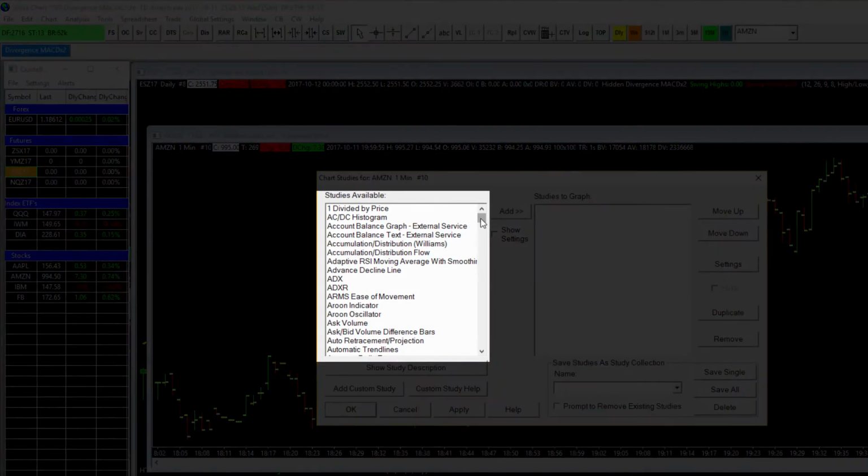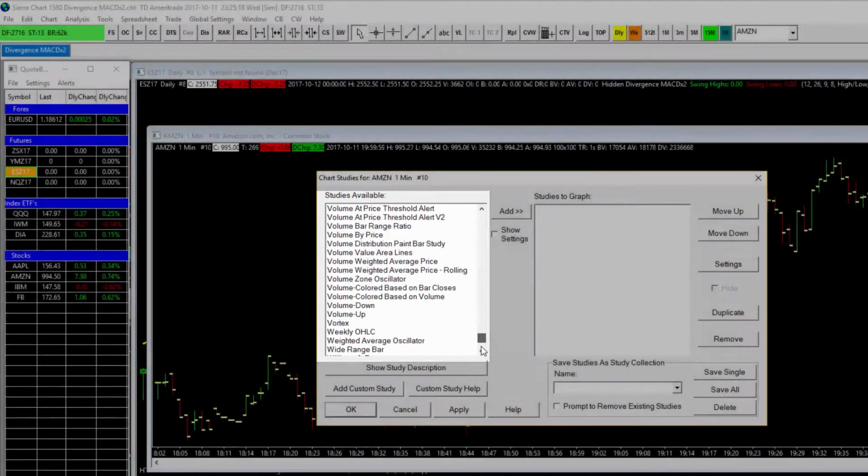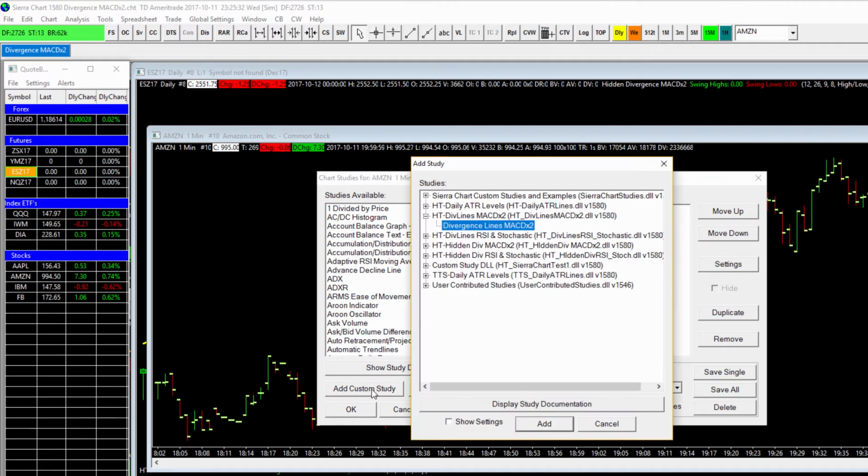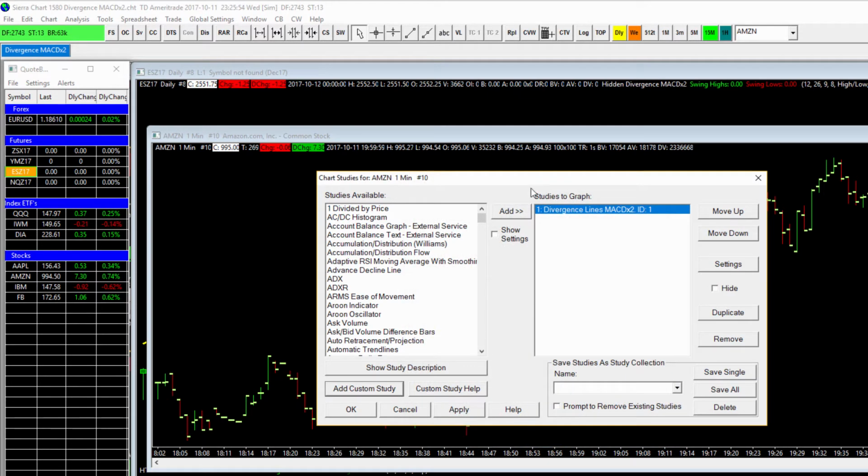Now all of your built-in studies are going to be located in this box right here on the left that I'm scrolling through, but all of your custom studies are over here, Add Custom Study. So I click the Add Custom Study button. You can see that I've got a long list of studies. These are ones that I've developed. And you can see the one that's highlighted here is the Divergence Lines MACD X2. That was one of the DLL files that we just added to our Sierra Chart platform. That's how those indicators become available. We select Add and they become studies on the graph.